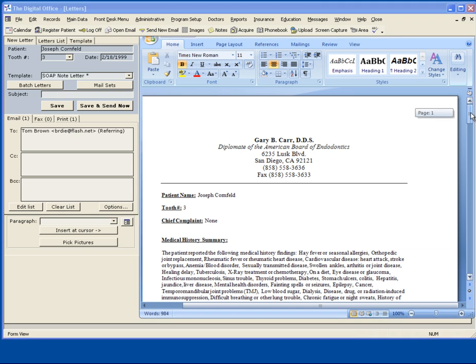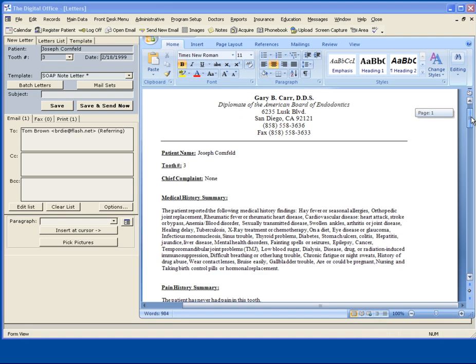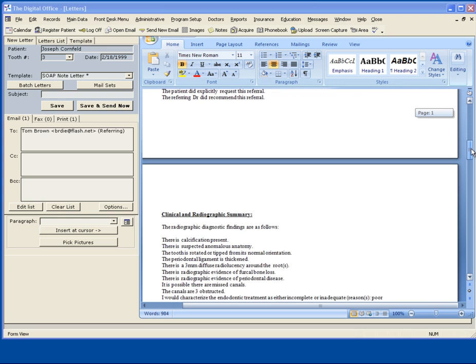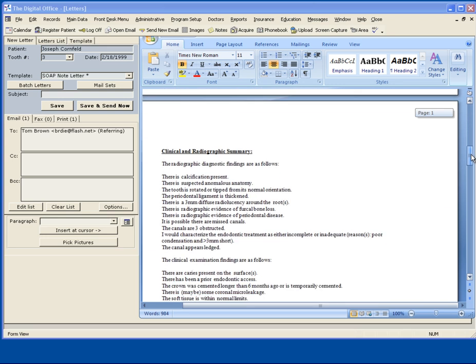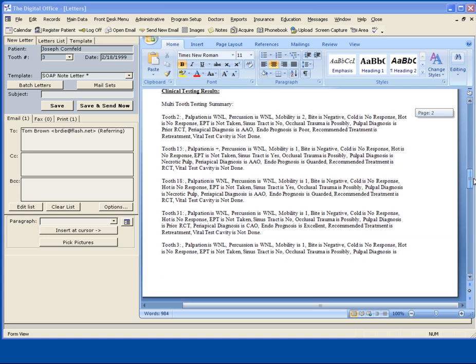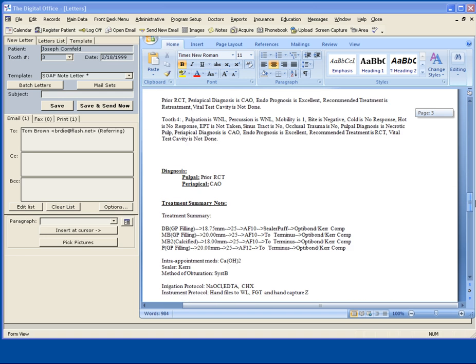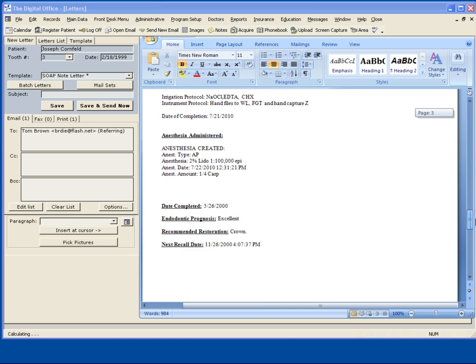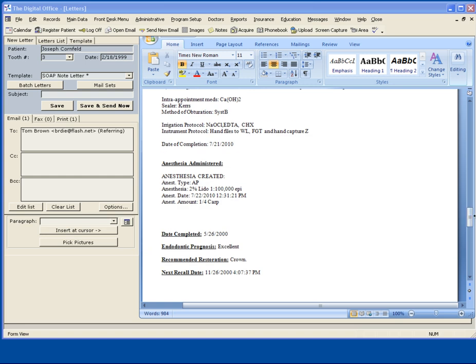Now, looking at our note, it put our patient's name, tooth number, chief complaint, the medical history, the pain history, clinical and radiographic findings, testing results, diagnosis, your treatment summary, your anesthesia, the date of completion, prognosis, recommended restoration, and when the recall is due.